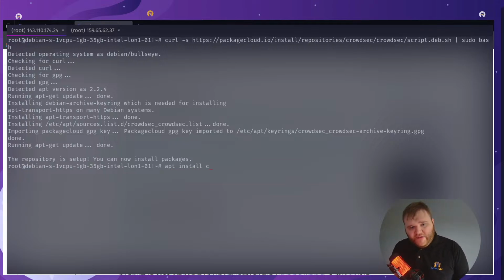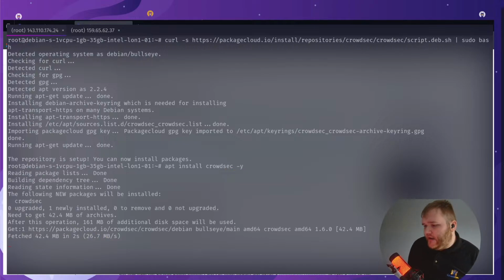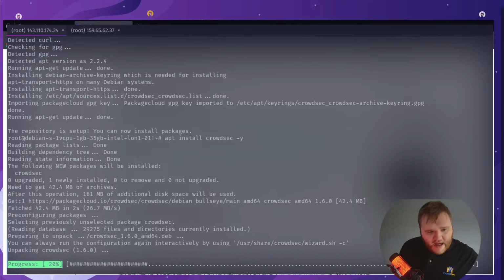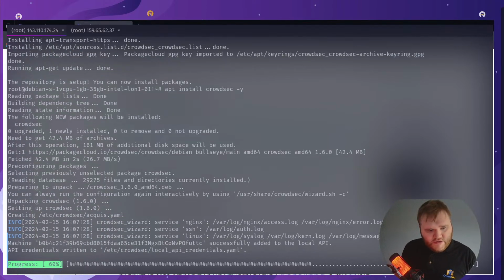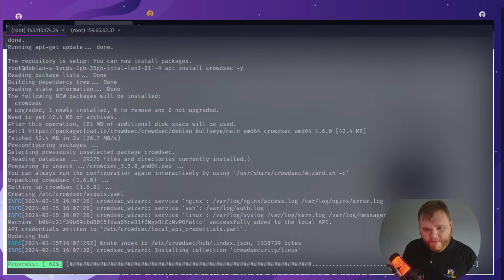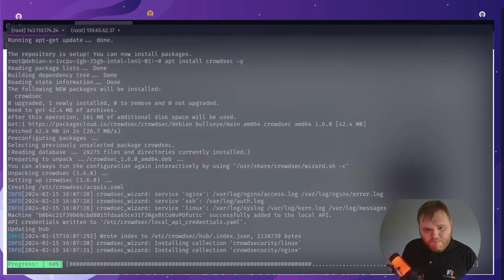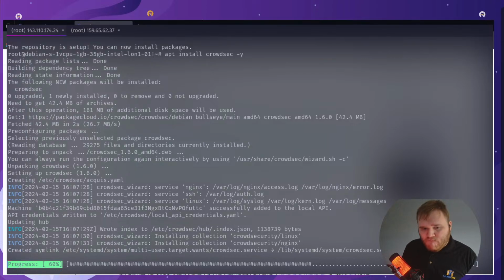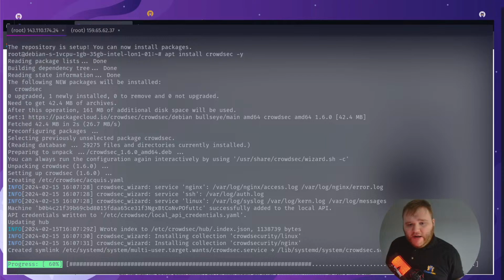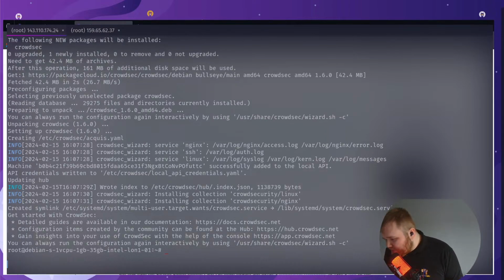And then once the script is installed, I'm just going to do, not apt install kill. I've run too many kill commands today. I'm going to do apt install crowdsec -y. And this will download and configure the security engine. Cool. So it's picked up that I've got Nginx installed, which is correct.